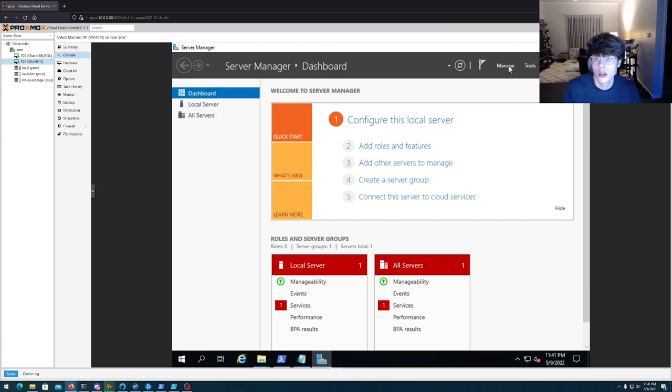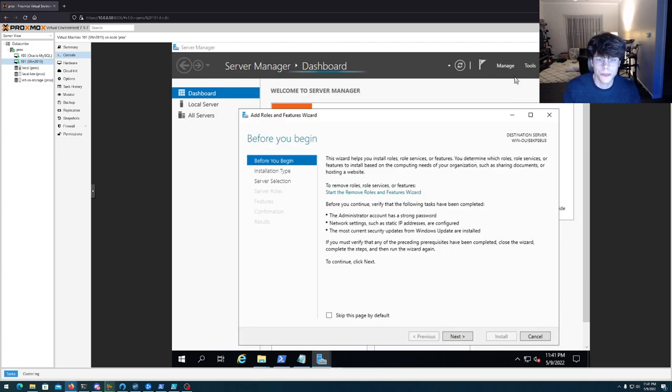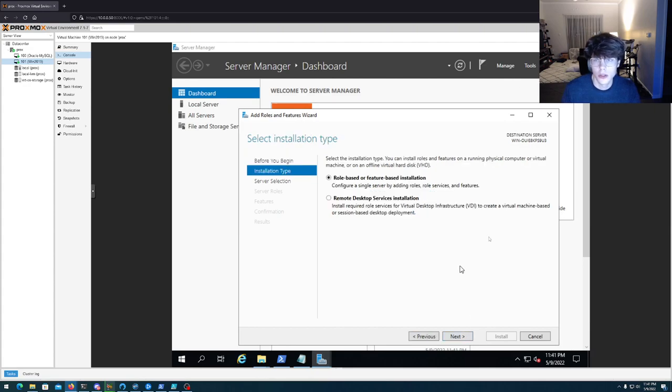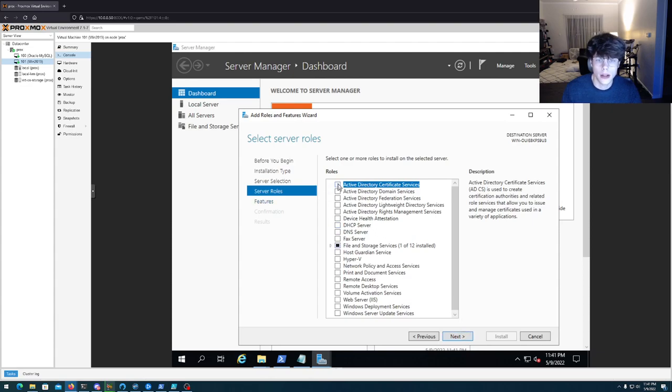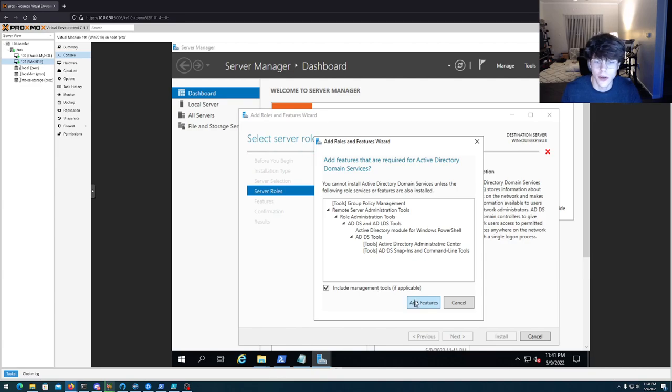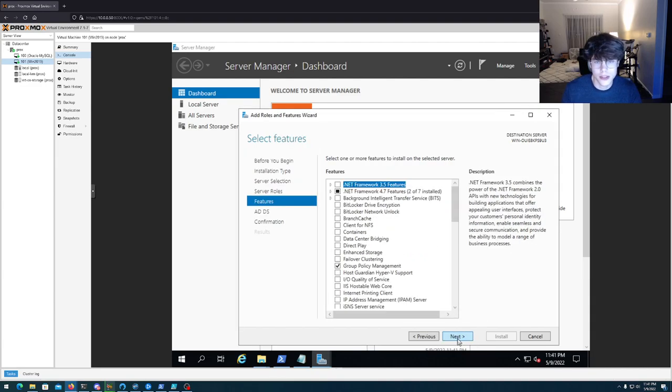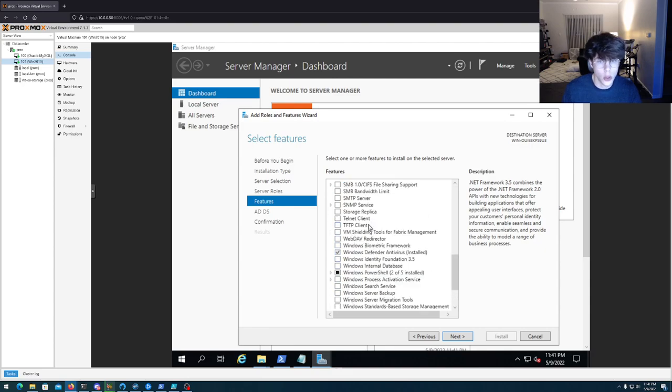So to give you an idea, go to Manage here, and we can add a role or a feature. Again, one really big thing I want on this server is Active Directory Domain Services, ADDS. You click through, and of course you have to remote into it. So I'm using a web browser here, but you can use VNC or RDP, whatever you really prefer. We go to role-based or feature-based installation, go next, and we're going to say, yep, throw it on this server. Then we're going to say, I want Active Directory Domain Services. There we go. Click add feature. You click next and select all the things that are needed. Let's say for whatever reason I need load balancing or some kind of SMTP, I can add that.